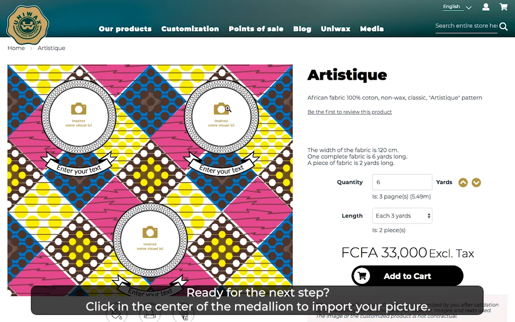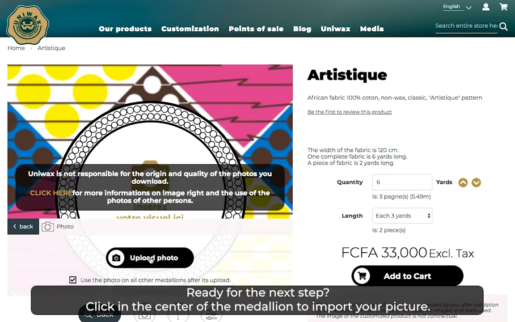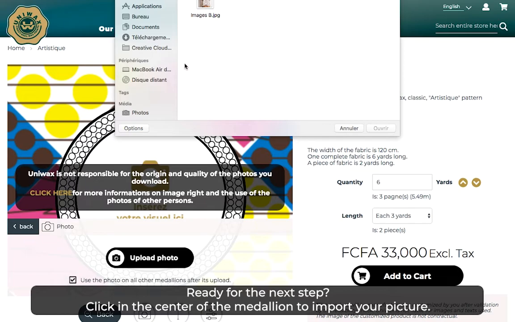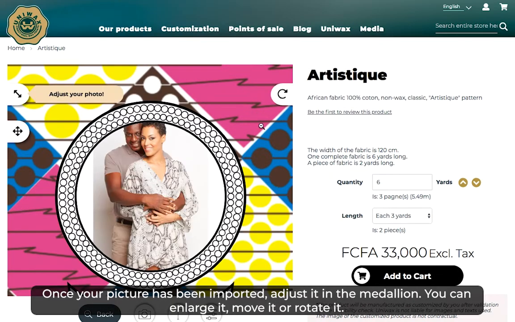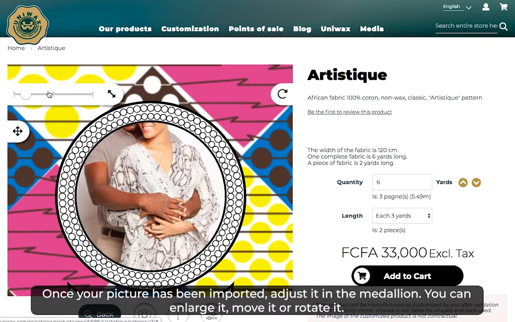Click in the center of the medallion to import your picture. Once your picture has been imported, adjust it in the medallion. You can move it, enlarge it, or rotate it.